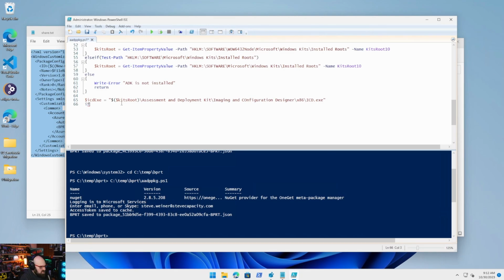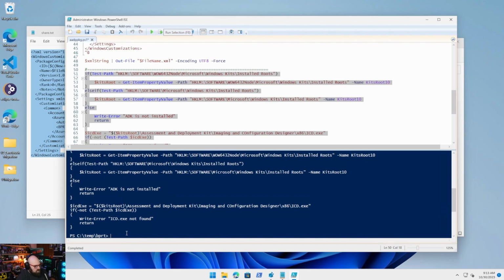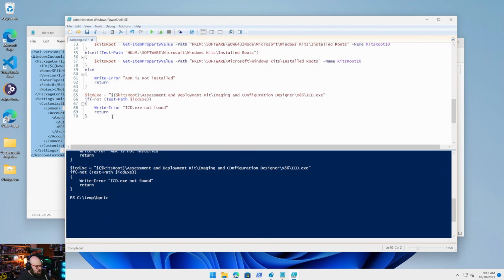Now what we'll do here is a quick test. If not Test-Path, so if nothing comes back, then we will throw an error, say ICD.exe not found, and return. Let's see how we're doing so far on this piece down here. I didn't get any errors back, so I'm going to assume my ICD.exe works.